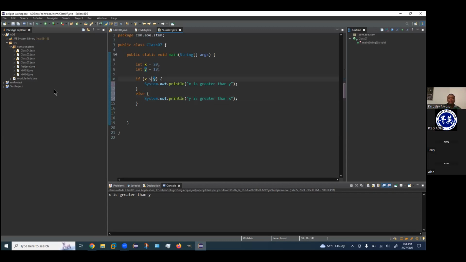Okay, now another challenge. Let me switch this sign around. So now we have if x is less than y, print out this, line 11, else print out line 14. Now, can you guys tell me which line will be printed? X is greater than y or y is greater than x? Okay, the else. Yes, very good, guys.